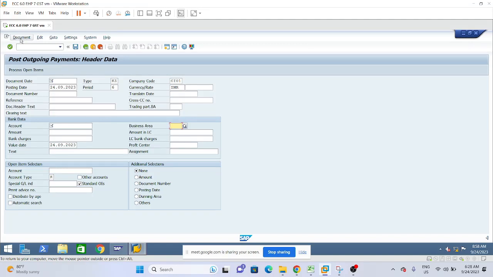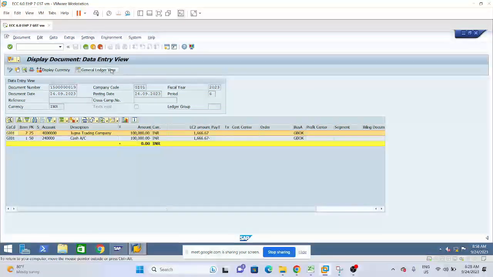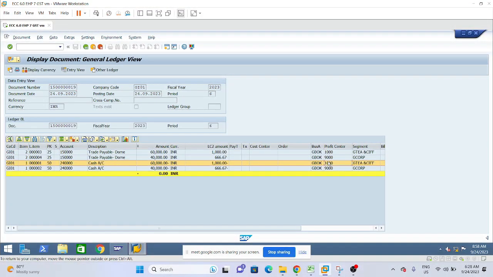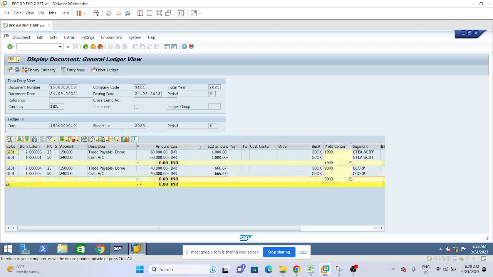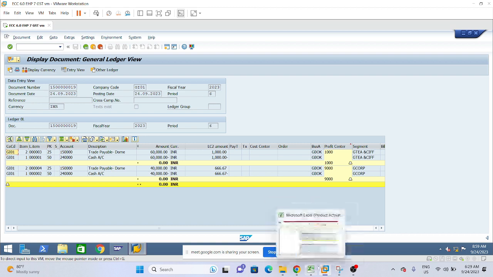Why we will give? No need to give because document splitting, passive splitting, is already taking care. But the option is there. You are correct, the option is there, but no need to give because this is passive splitting. Passive splitting is taking care of this profit center. It means the amount is getting updated to profit center in both the debit and credit line items. So this is passive splitting. Passive splitting works at the time of payment posting or at the time of GL clearing.